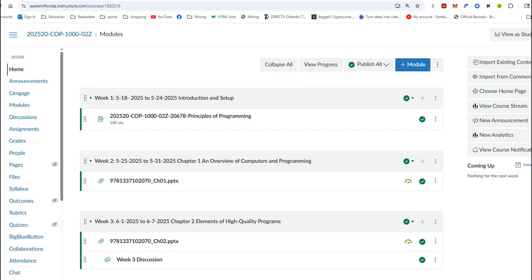Whether you're taking this course online in the summer term or in the classroom in spring or fall, you can use this information. I'll show you what's slightly different. All right, so let's start with Canvas and what we have in Canvas.